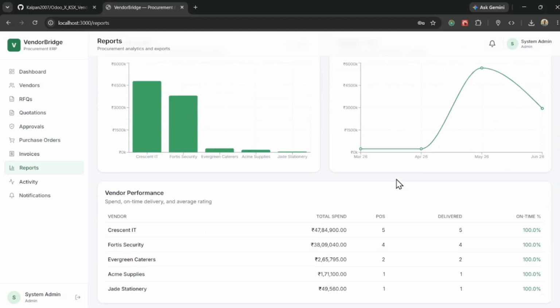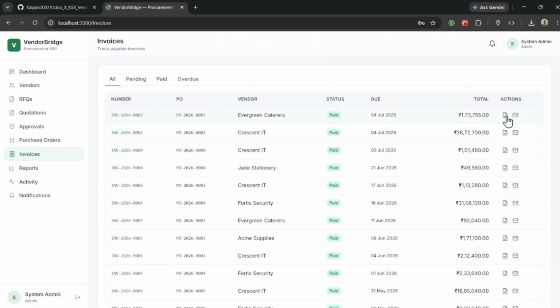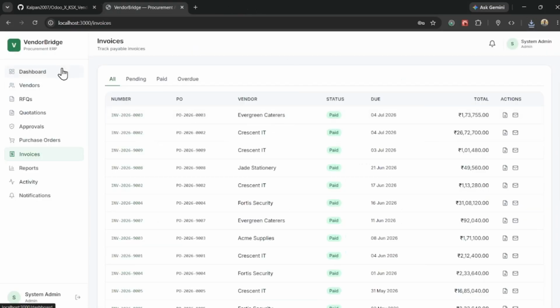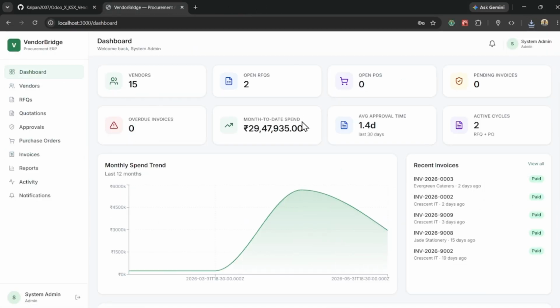This is the report page. Admin can see reports and invoices. Admin can also download invoices like this. So this is basically a vendor bridge application.